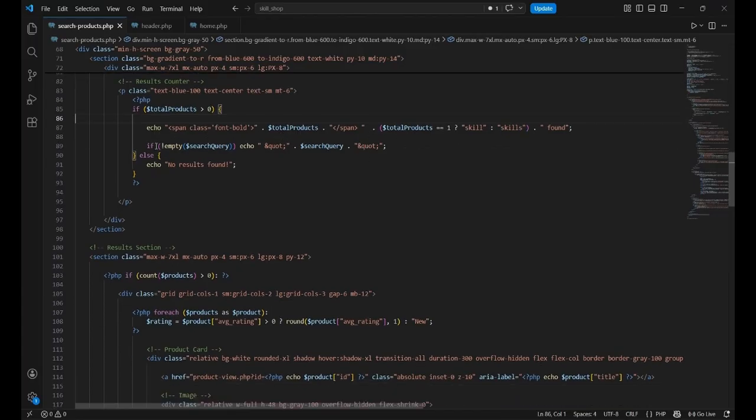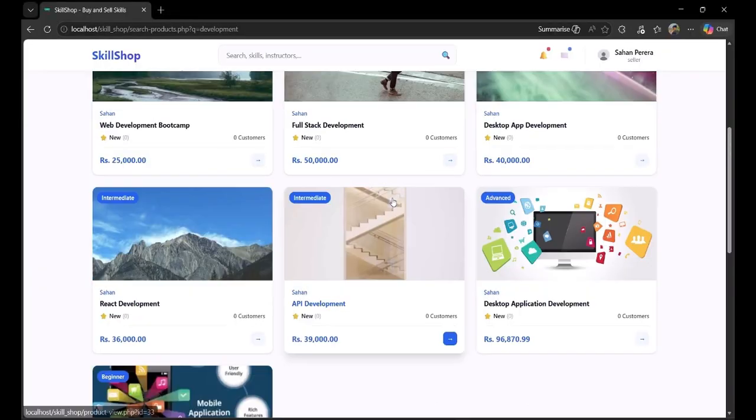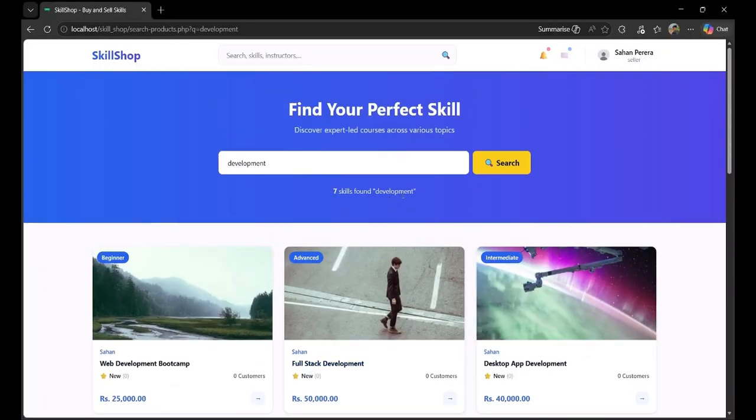appeared. And by another if condition, I have checked whether the search query is not empty. If not, I have set to echo the quotation marks on either side, and within the quotation marks I have set to display the search query. So if I select development, it will show like this. Go back. So over here, 7 skills found for development.